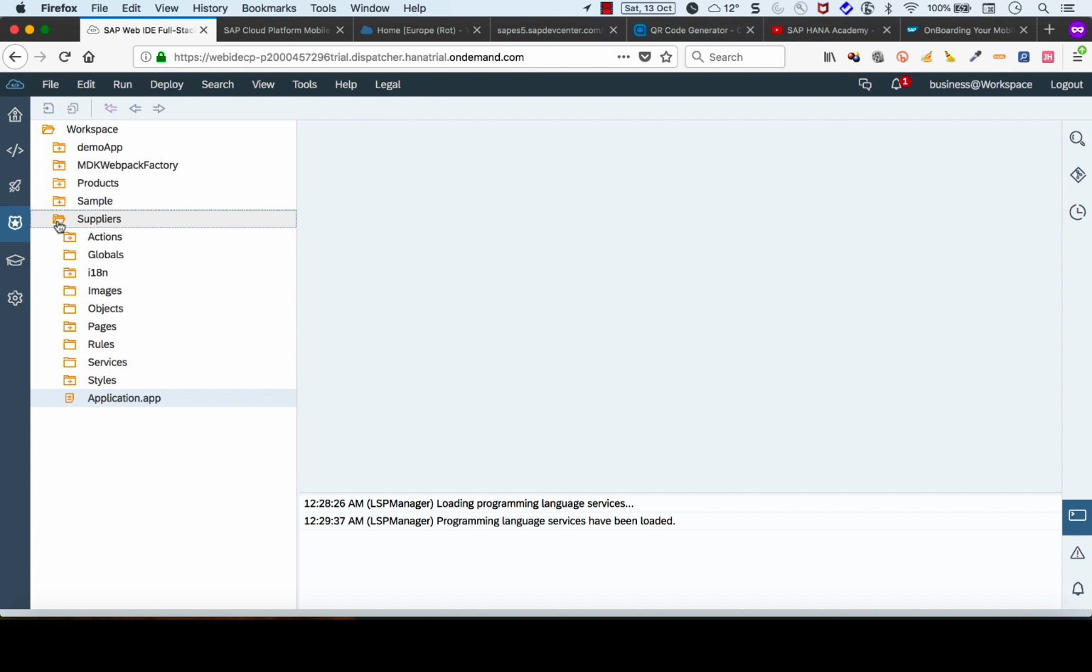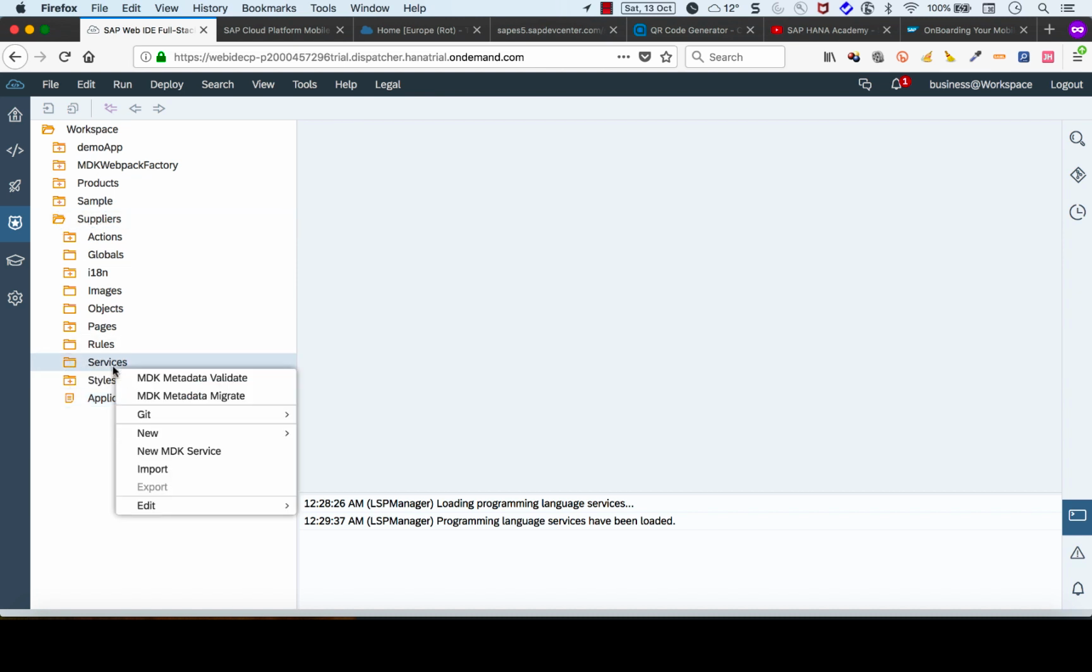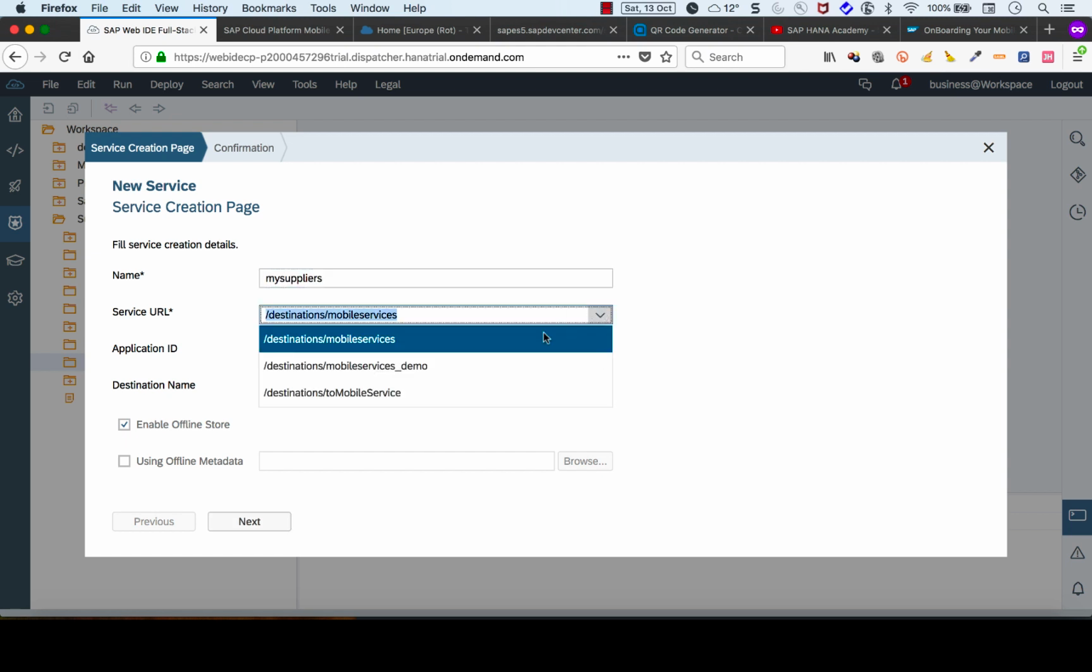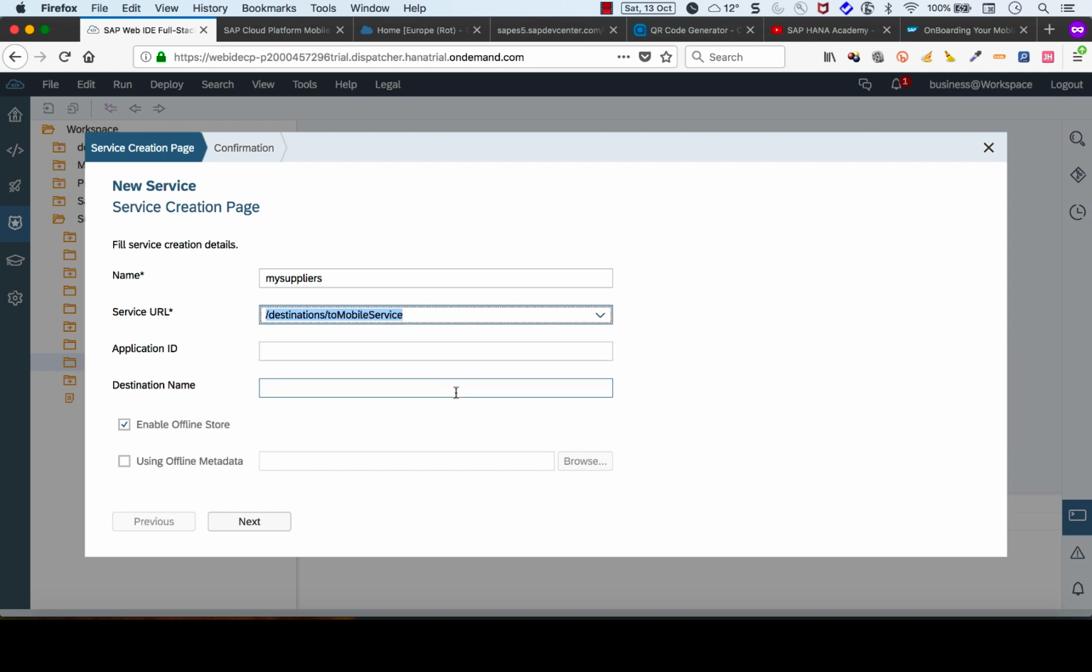Once your project has been created, navigate to the services folder and add a new MDK service. I'm going to give a name as my suppliers, and in the service URL I need to refer to the destination which we have created, which is to mobile service. In application ID, I'm going to give the name of the application, and destination name is ES5.